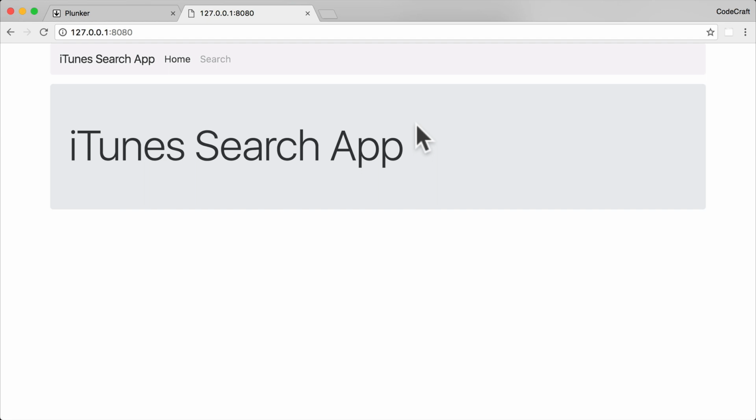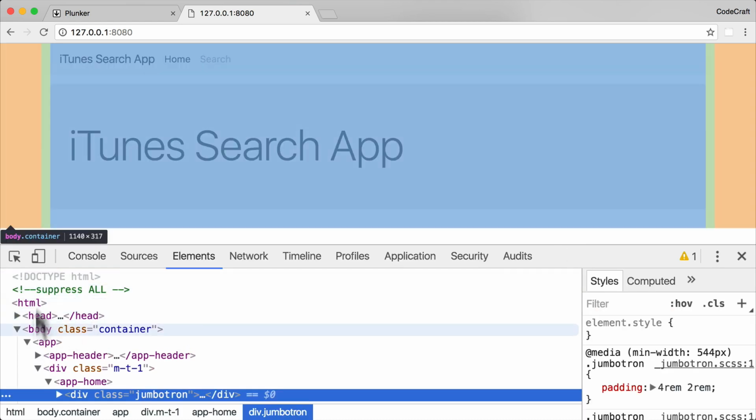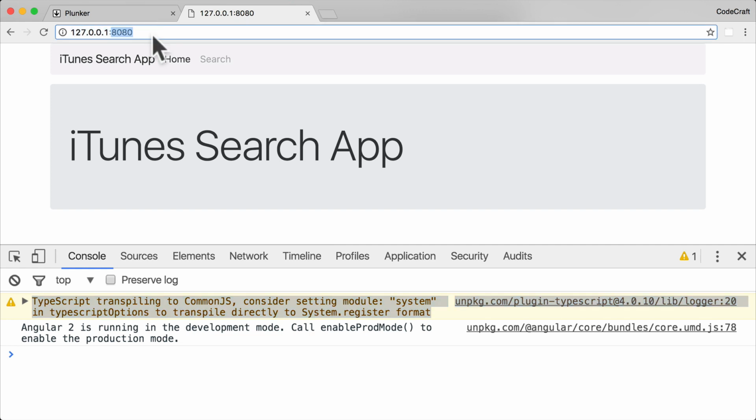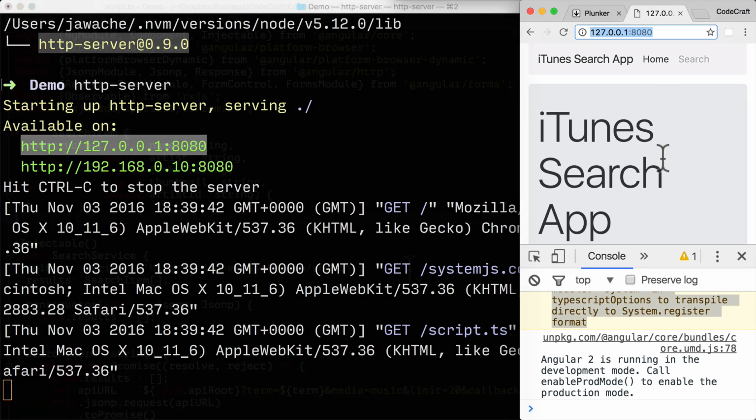So now we can run the code locally and view the results in a local browser. If I open up the console, you can see it's still doing pretty much exactly the same stuff that Plunker was doing. So we're using SystemJS and transpiling TypeScript in the browser. The only difference is that we're running locally on our computer versus being run from the Plunker domain. And since we are running locally, I'm going to be using my favorite IDE, WebStorm, to edit the files.